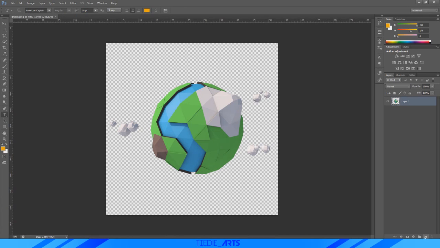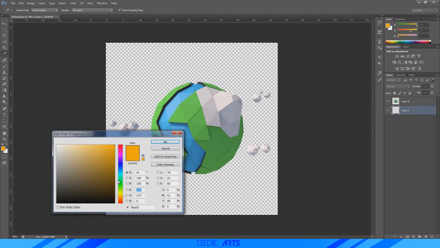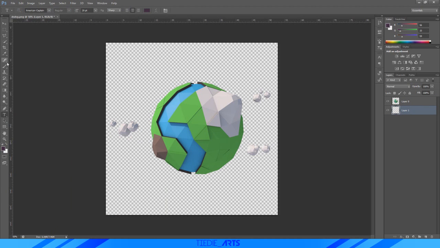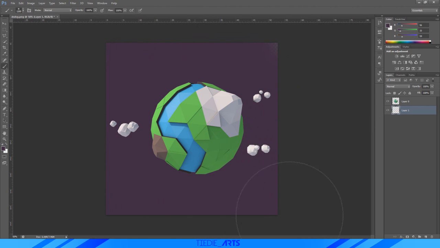So I just slapped it in there. I'm going to be making a new layer, putting it behind, and this is going to be a very, very basic solid color. I just want a dark purple, like in the last one. I'm just going to paint that on there.